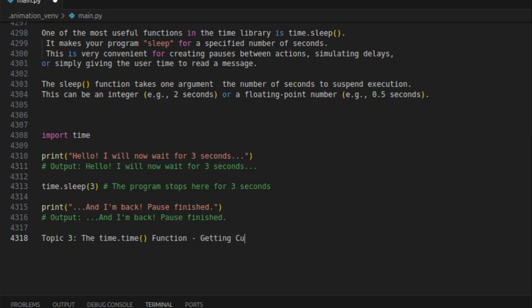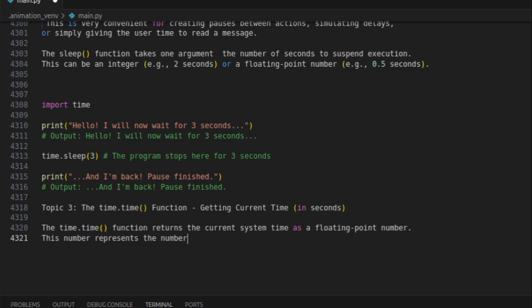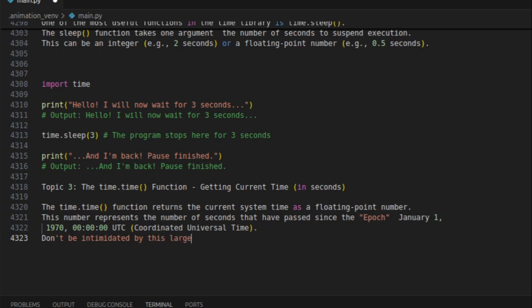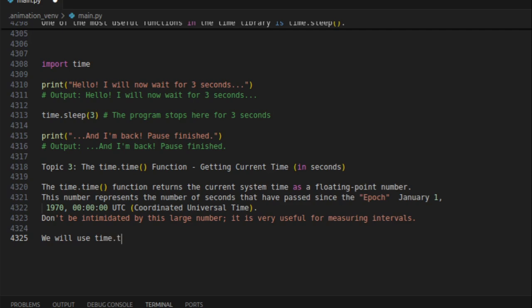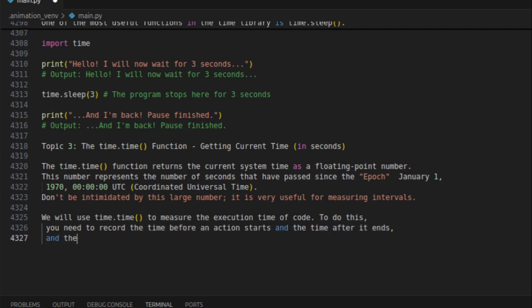Topic 3, the time.time function, getting current time in seconds. The time.time function returns the current system time as a floating point number. This number represents the number of seconds that have passed since the epoch, January 1, 1970, 0 o'clock Universal Time Coordinated, UTC. Don't be intimidated by this large number, it is very useful for measuring intervals. We will use time.time to measure the execution time of code. To do this, you need to record the time before an action starts and the time after it ends, and then subtract one from the other.